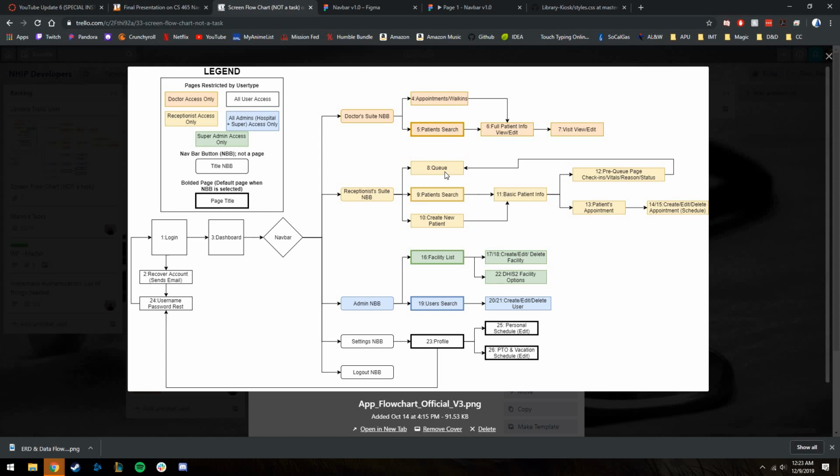Are there any appointments coming up? Do you need to make an appointment? That sort of thing will be in that queue page. Then we'll also have the admin suite, where we have two separate sections. There are two levels of admin, I guess: the overall admin and then a hospital admin. And then just a lot of profile stuff as well.